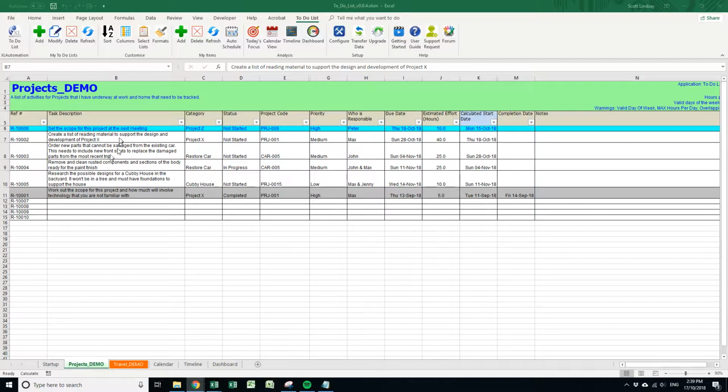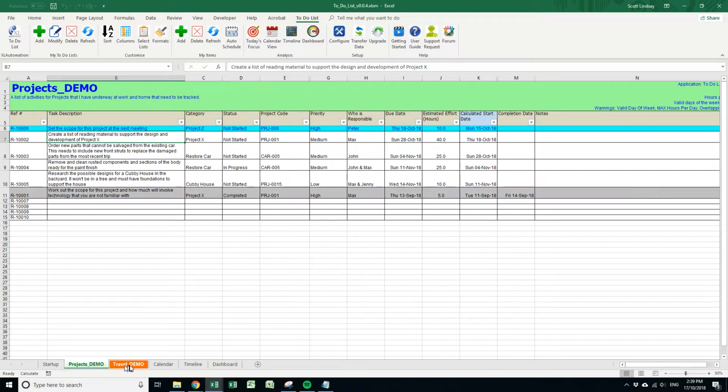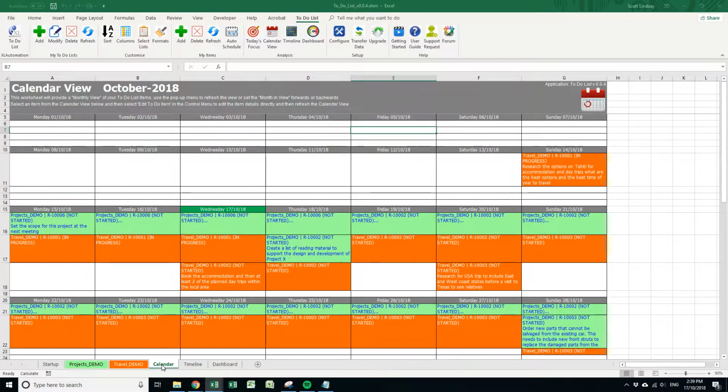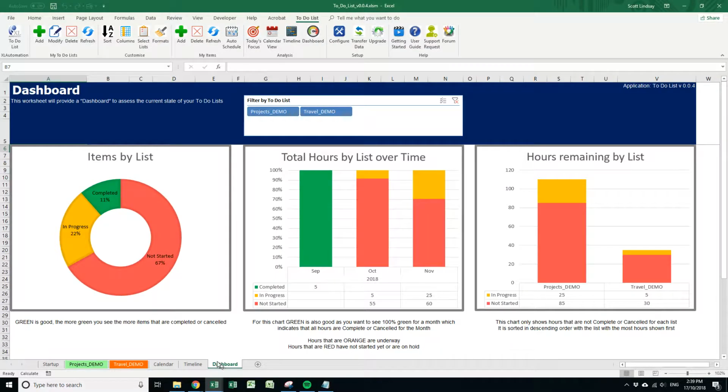So when you first open the workbook, you'll be presented with a number of screens to get through licensing and accept those. Once you've got through those, you'll see that there's two demo worksheets, which are to-do lists themselves, a projects one and a demos one. You'll also see there's a calendar worksheet, timeline, and dashboard. We'll look at these in a moment after we've created our first to-do list.